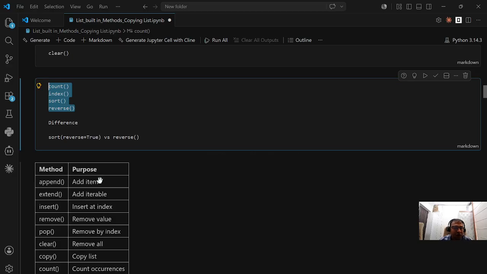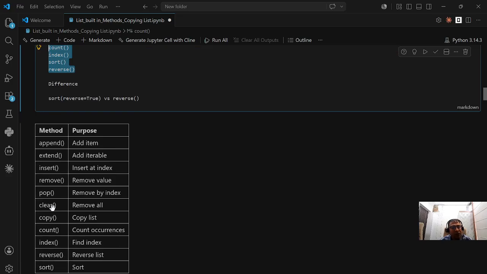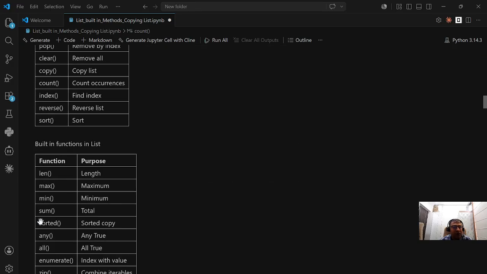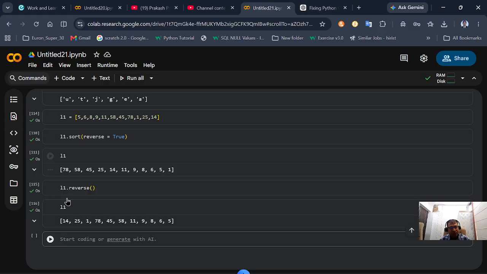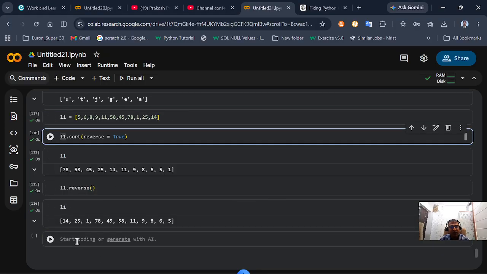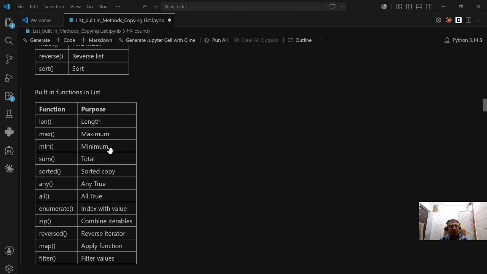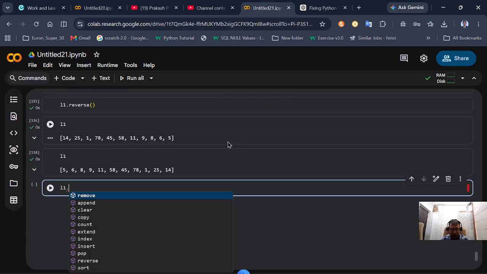So far we have learnt the append function, extend, insert, remove, then pop, clear, then copy, count, index, reverse, and sort. So all these built-in functions which are there in string also apply and work in list as well. So if I'm defining some list, say this one as L1, let me just pull L1 here again, and now I am applying these built-in functions. Say L1, length.